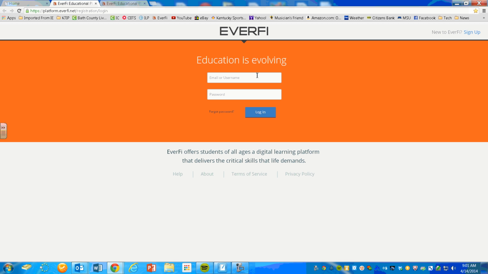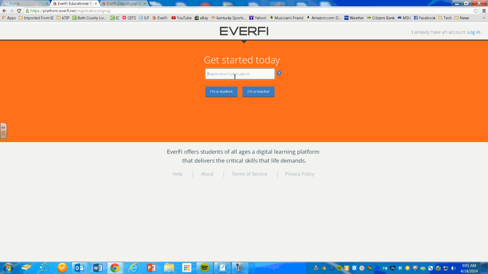The next thing you need to do is it's asking you for an email or username. Obviously, we do not have an account, so what we'll need to do is to sign up at the top right here. We'll click on sign up one time, and it's going to ask you for a registration code or login code. Now, that code will be available to you either through your email account or it will be on the classroom homepage beside your period's name.